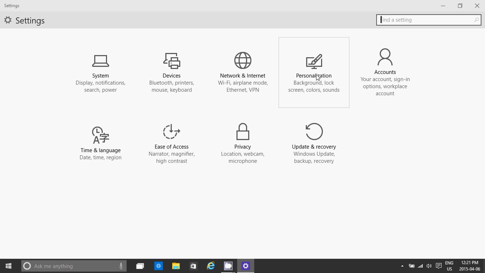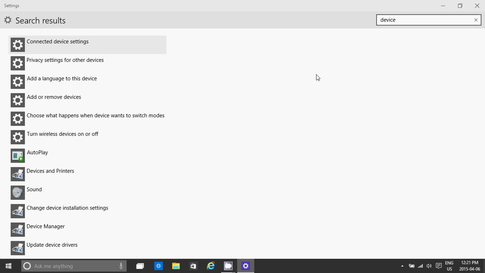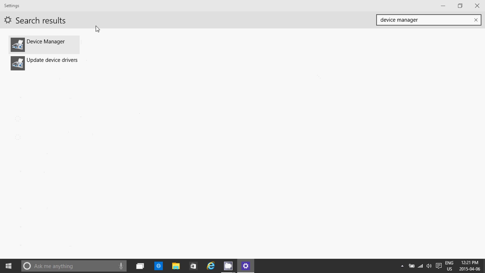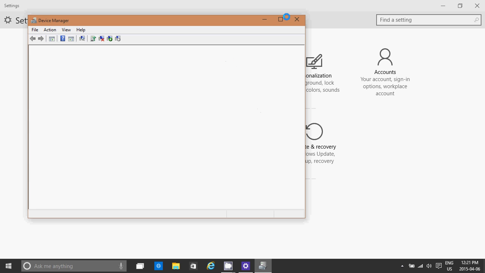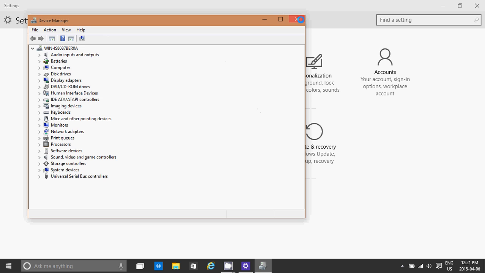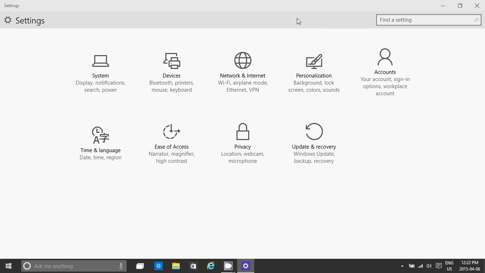So if I'm searching for something, like device manager, you can just type it and it's going to show up. So here you have device manager. Now this will show you the old device manager, but there are going to be changes to that also apparently. Update recovery and everything is still there.